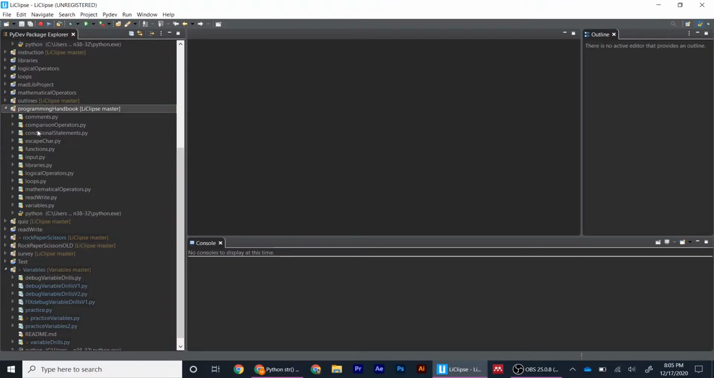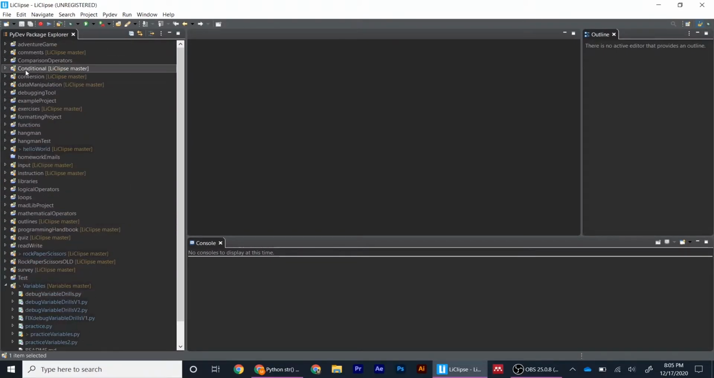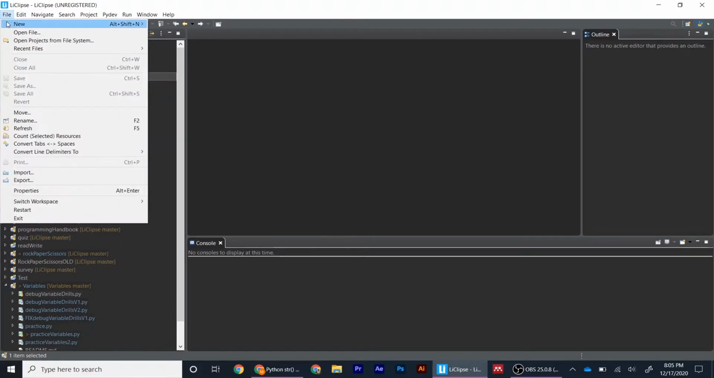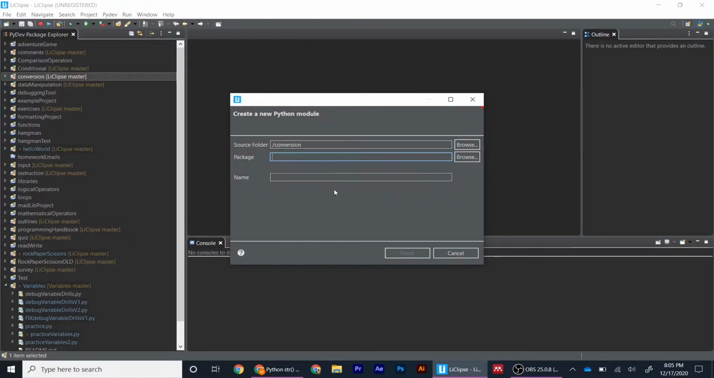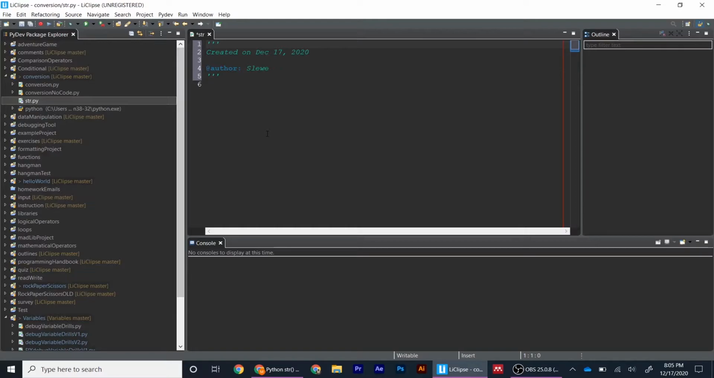So we're going to navigate to our conversion folder. I'm going to make a new file. You don't have to do this, but I'm going to make the PyDev module string. Okay. So basically, the way this works is that whatever you put between the parentheses will be turned into a string. So to understand this, we need to understand our different variables.